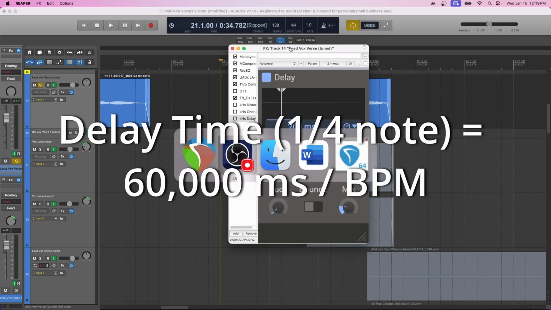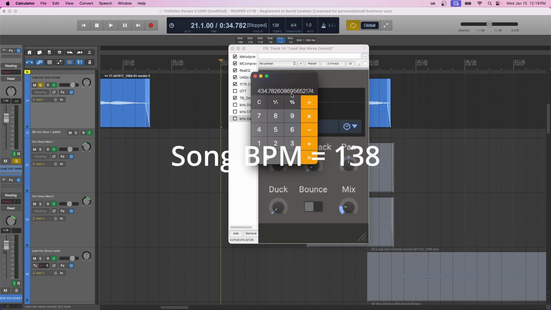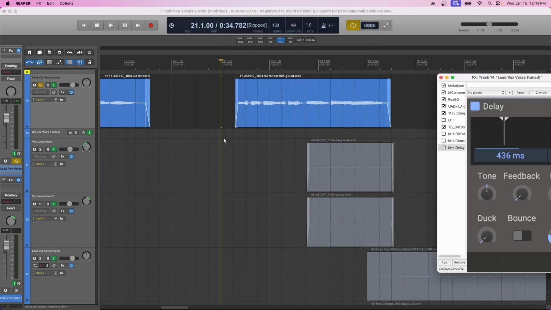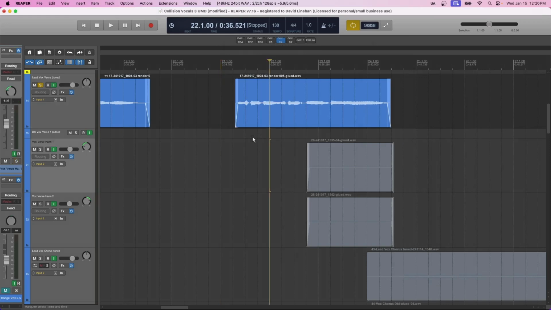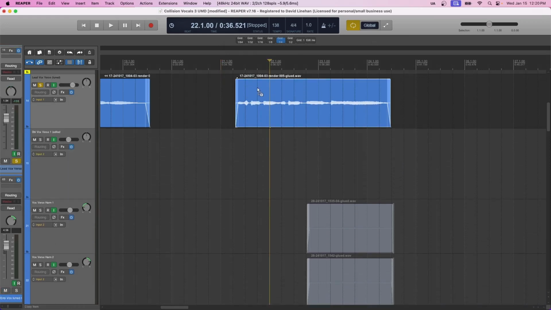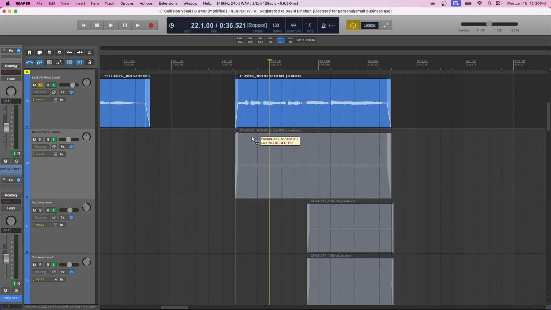That gives us a quarter note delay. 60,000 divided by 138, and that gives us about 435 milliseconds for a quarter note delay. To show you what a quarter note delay sounds like, even before we add the delay plugin itself, I'm going to take this track here, our lead vocal, and duplicate it and shift it one beat.